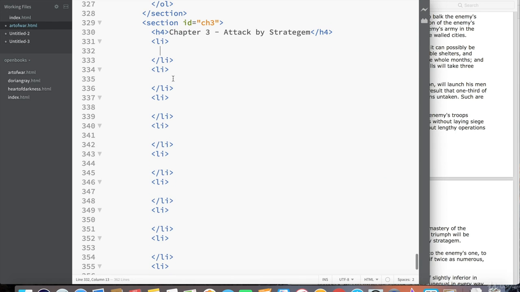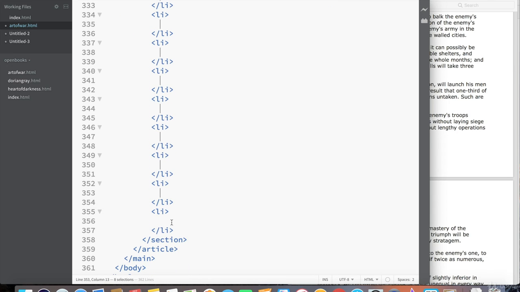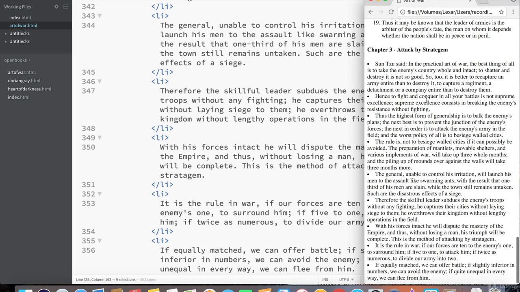Create our 9 cursors again. 1, 2, 3, 4, 5, 6, 7, 8, 9. And then paste. And now we can see Chapter 3 comes up.